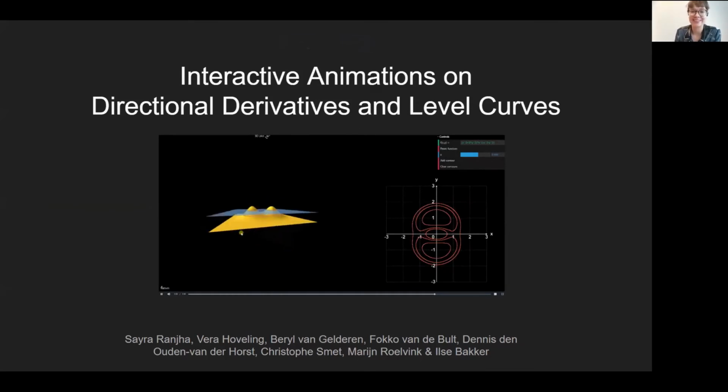I'm very excited to tell you today about the interactive animation that we made on level curves and directional derivatives. The interactive animation is a rather new approach. It's the first time we did it.